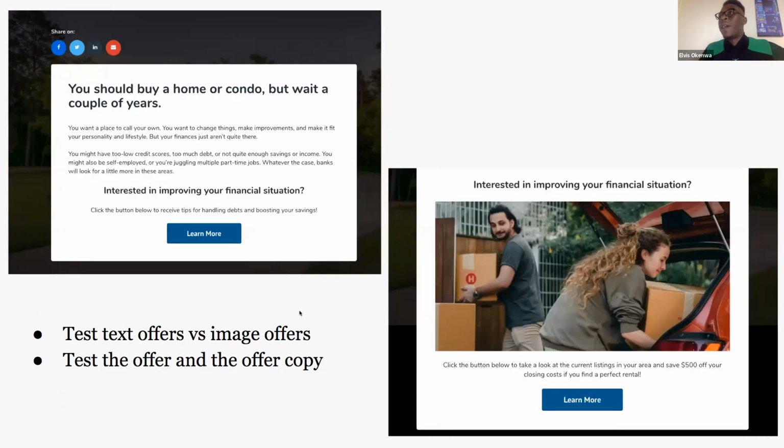All right. And finally, you can test the offer they are given. So you can test having a text offer or having an image offer. You can also test different offers. So in here, click the button below to receive tips. But in here, click the button to save 500 off closing costs. So you can test different offers you have on the result page.